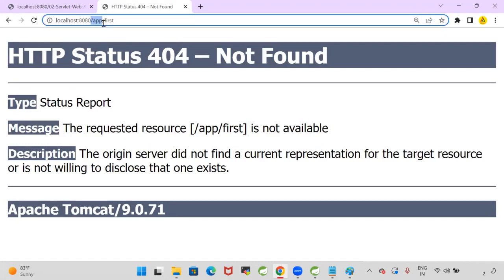No. Then what will the server do? Boss, whatever application you are asking for, I don't have that application. I can't give you any response. That application is not available with me. I can't process your request. Check your URL correctly. Is your URL correct or not? Please verify that, then send me the request.